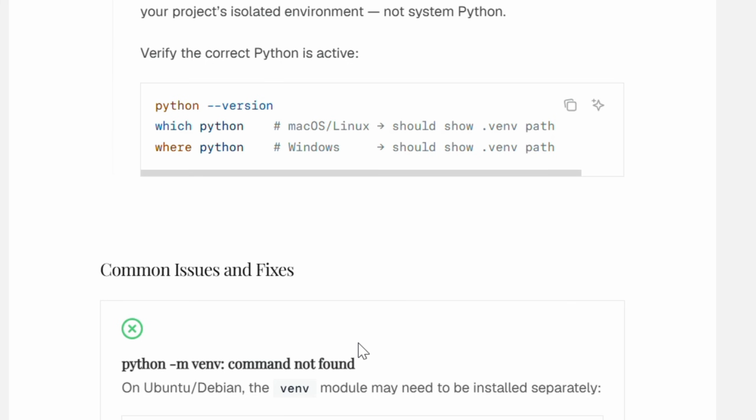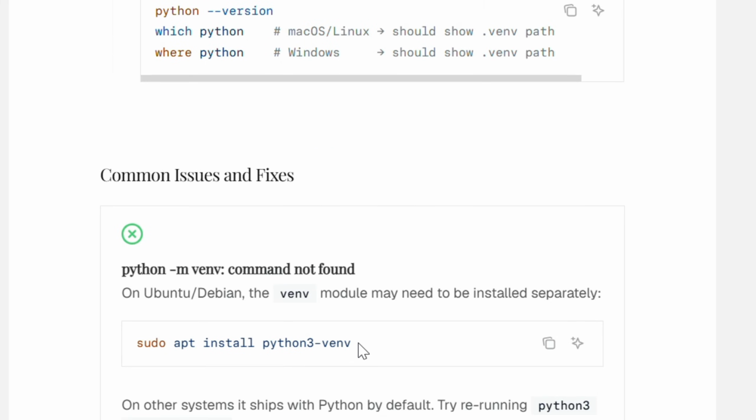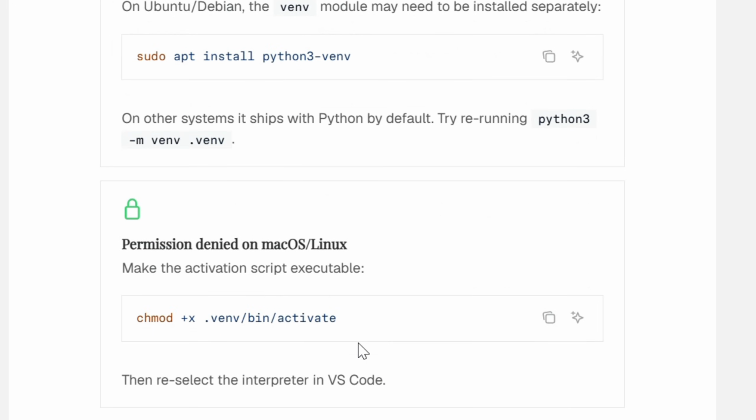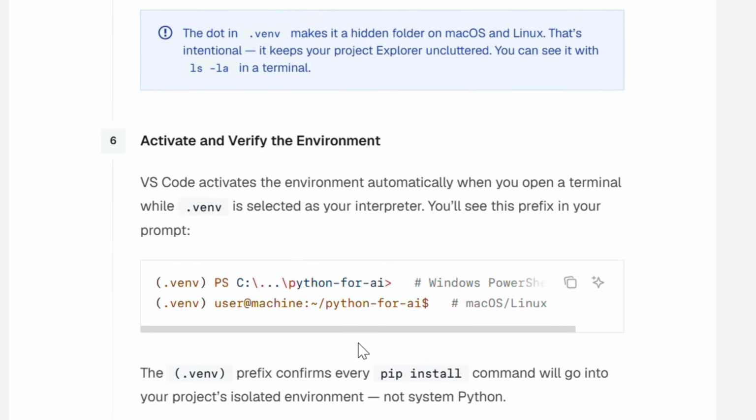Now let's verify this works. In the terminal, type python --version. On Windows, you can also type where python, or on macOS or Linux, which python. If the displayed path points to your .venv folder, everything is configured correctly.